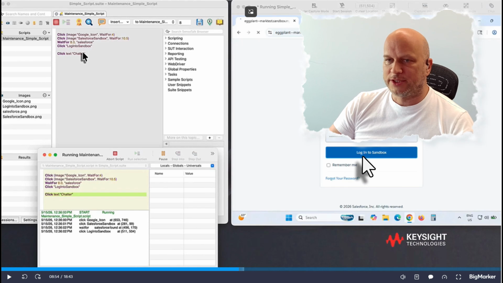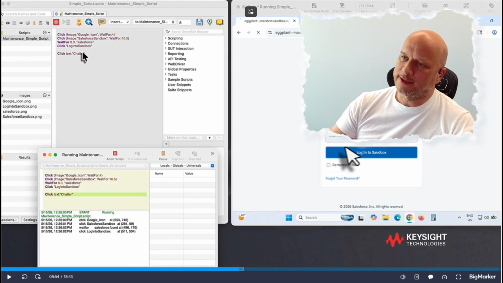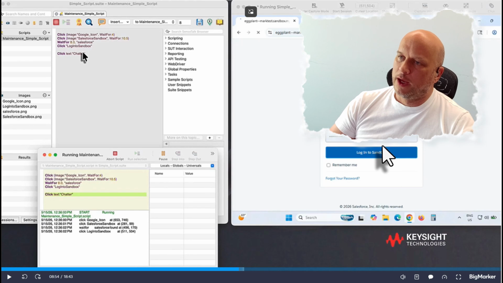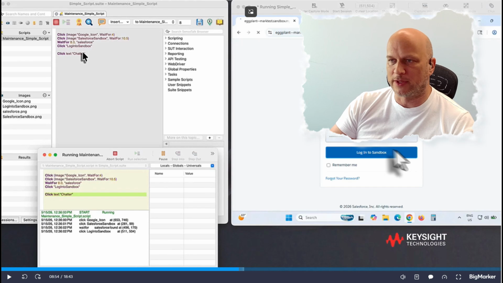Wait, did you see that? Actually, click log into the sandbox. He is actually looking for that precise button. So how is that maintainable actually? If it's looking for exactly that size of the button, I guess if we change the size of the button, it doesn't find it anymore, specifically if you make it smaller. But nevertheless, let's continue.